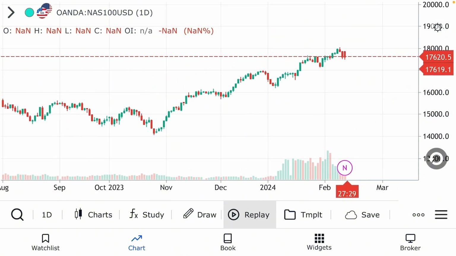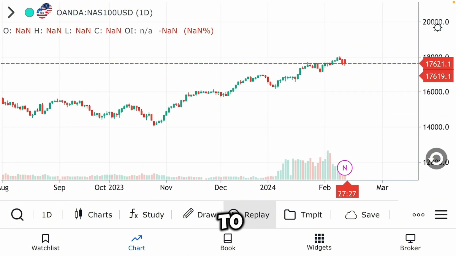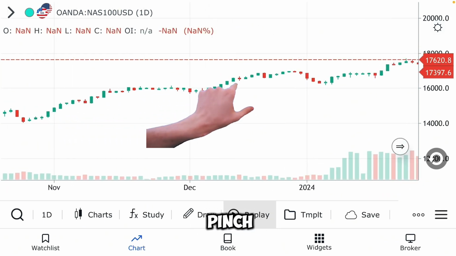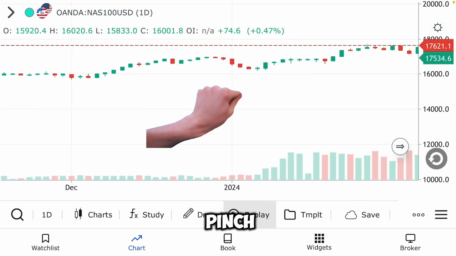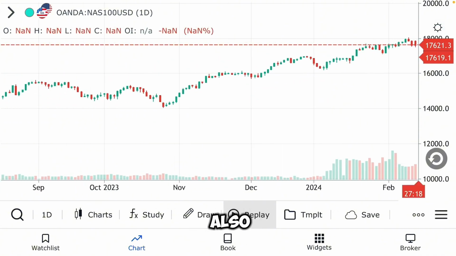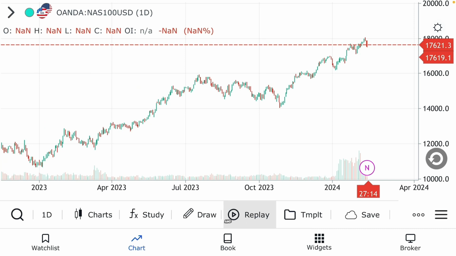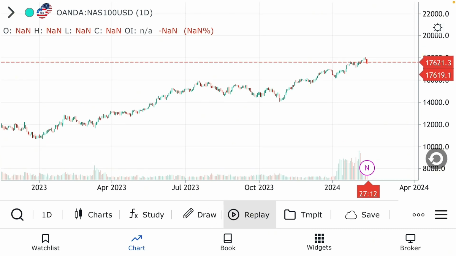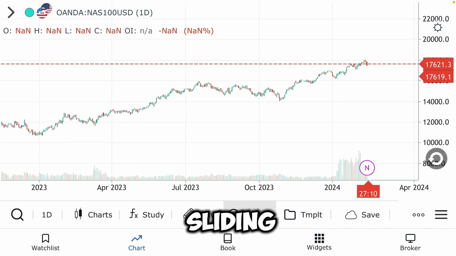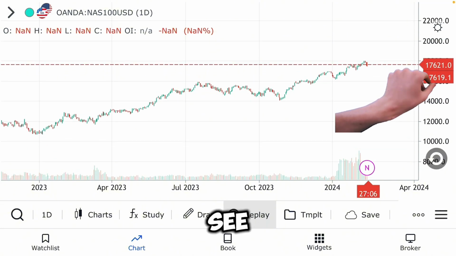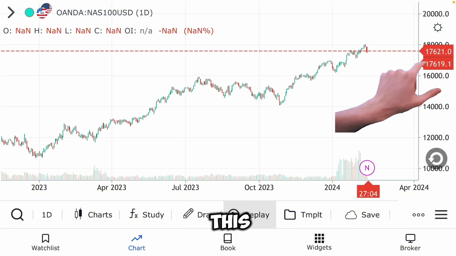And if you want to expand your chart, you just pinch on the screen. You pinch the screen, and then you can also contract this chart by pinching the screen, and by also sliding your finger on the price on the side. You see what I'm doing? By doing this on the side.